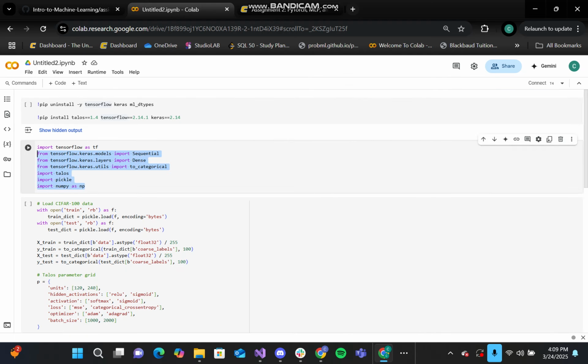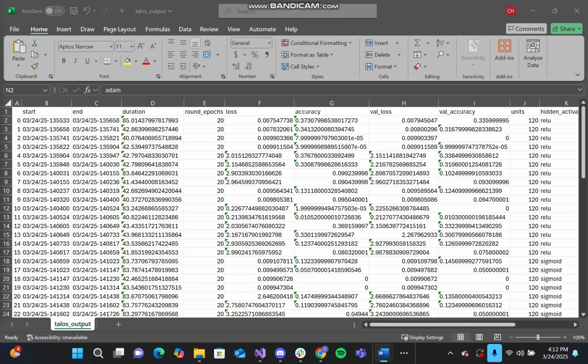So the takeaway of this assignment was that the Talos optimization process helped to narrow down the effective hyperparameters, and the network actually exceeded the performance threshold with the correct setup and correct training across all permutations.